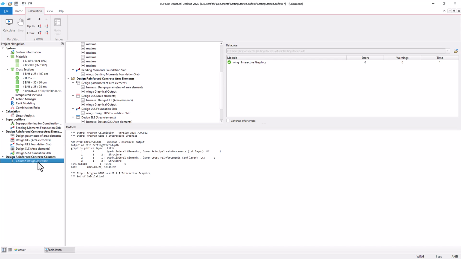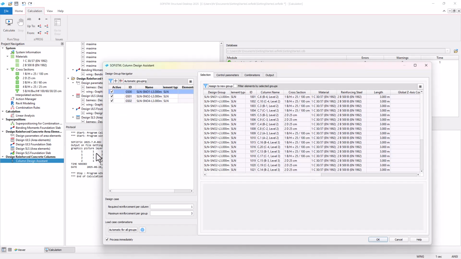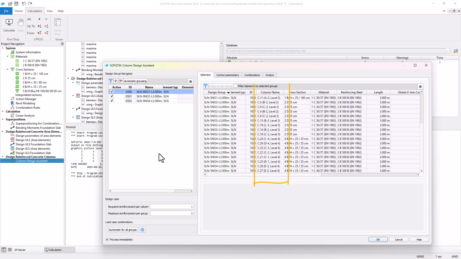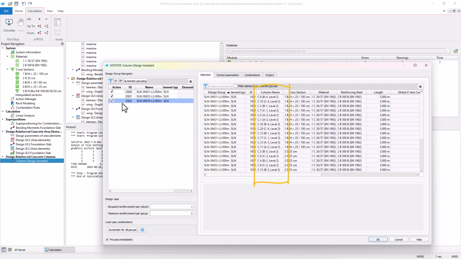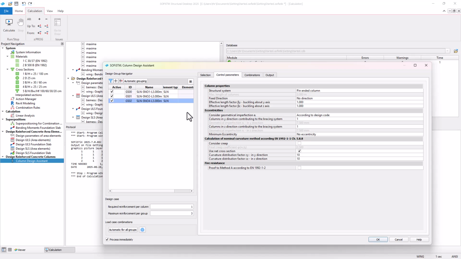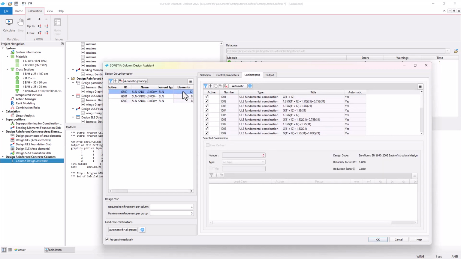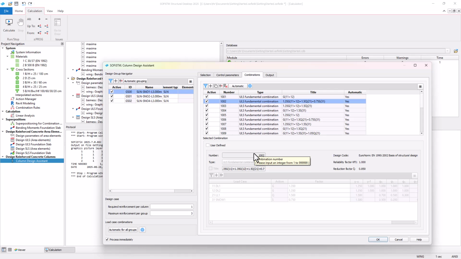The assistant groups columns automatically by section and length, for example, diameter 25 centimeters round, or rectangular sections 100 by 25 centimeters. The naming is inherited from Revit, which supports traceability. We can keep the default options such as eccentricities and support conditions. On the tab Combinations, the assistant lists load case combinations per column, which can differ from the envelopes created by Maxima. We run the calculation and review the report to identify the decisive combinations, for example, combination 1002.